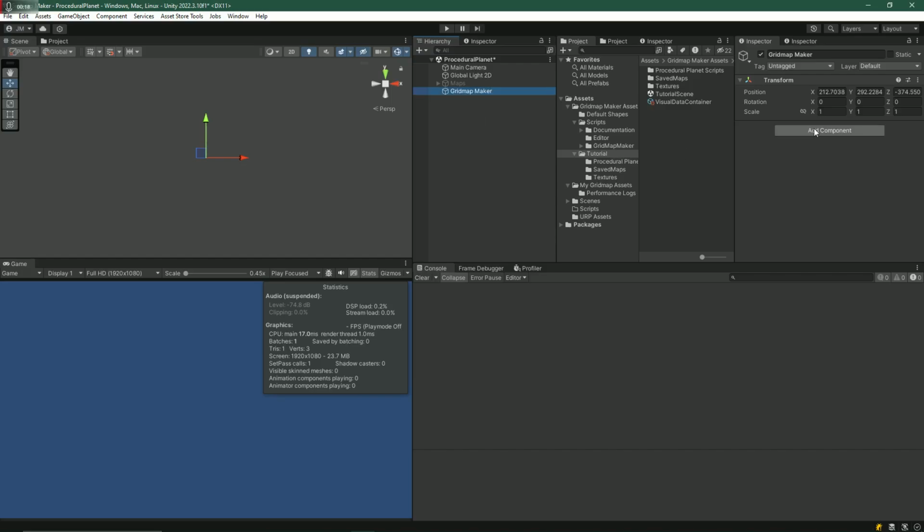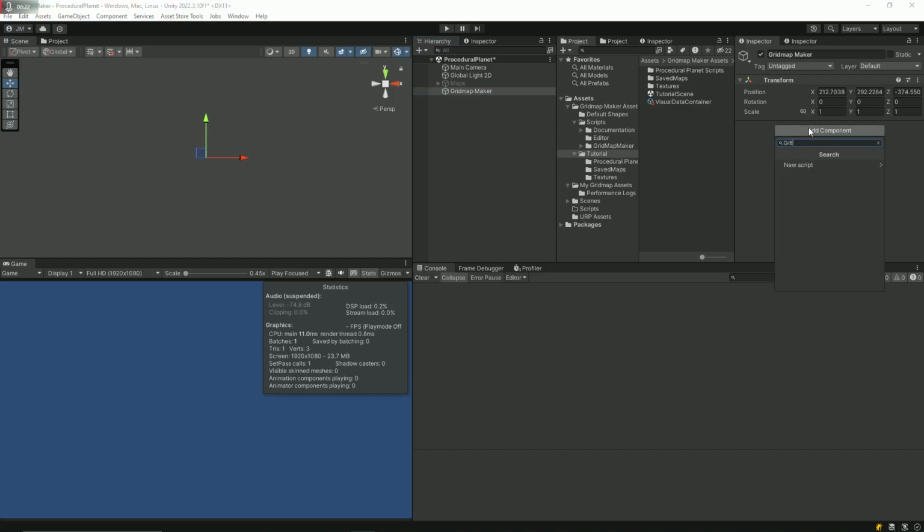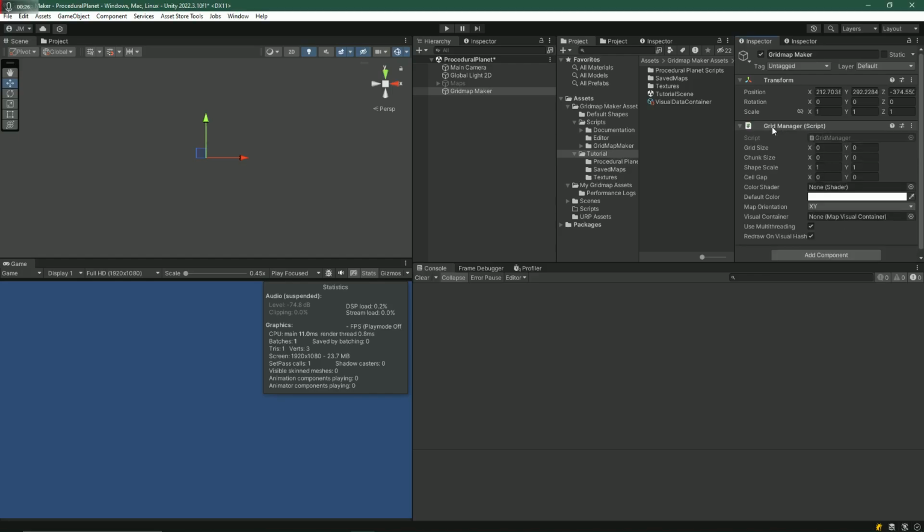Okay, now in the Components tab, let's add the Grid Manager script. The Grid Manager is the main script for the Gridmap Maker. Okay, so now we have added that in there. The Grid Manager script will contain all the settings that will be required to spawn our map.